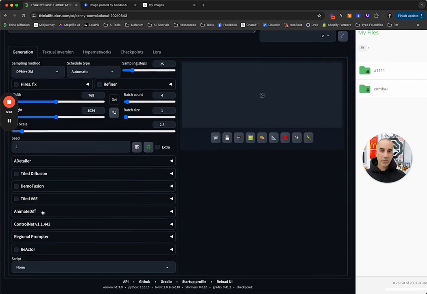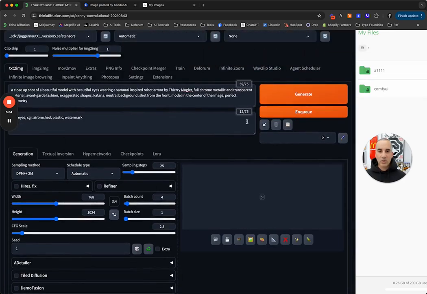Here you have a bunch of add-ons that you can activate. We're going to spend a lot of time with ControlNet, but there is also AnimateDiff for the animation. And then here you can also run multiple variations of your prompt. But let's just do a first render to see what's happening.